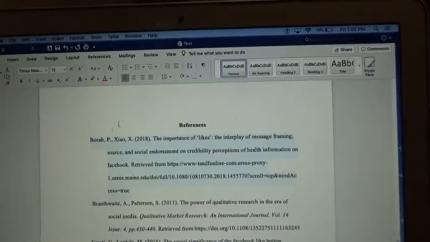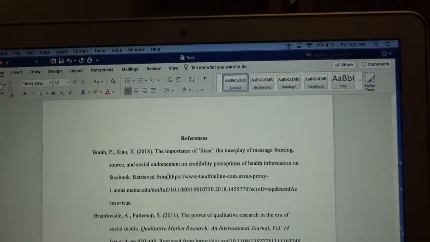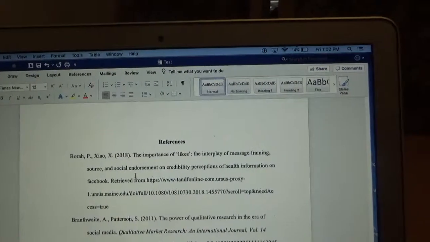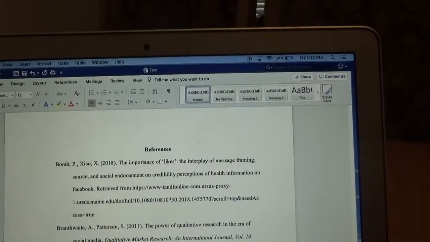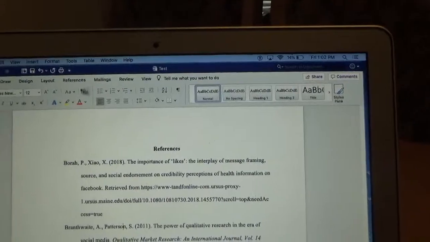Click OK, and now the formatting is correct again. If there's spaces in here, you have to delete those, and then maybe go back in and add the hanging indent through the Format menu.